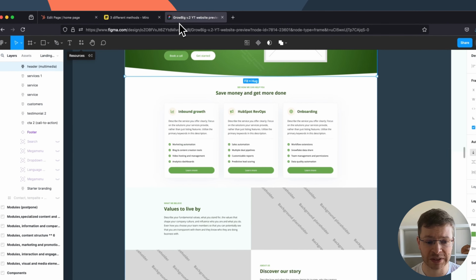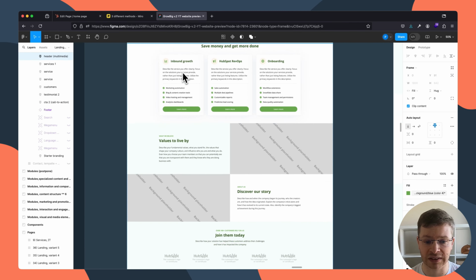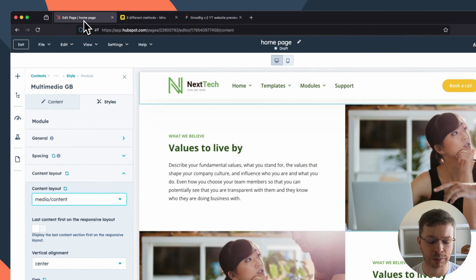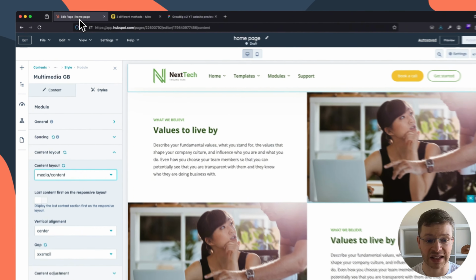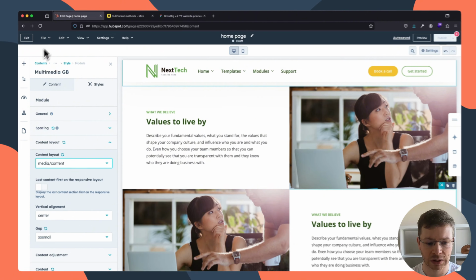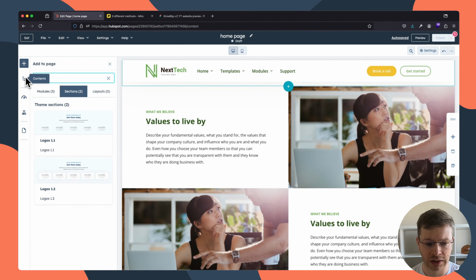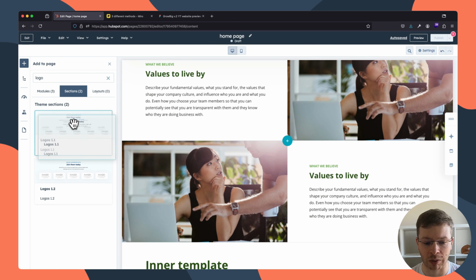Let's return to the Figma design. And now we need to find these 2 modules, logo and testimonial. Let's come back to the portal again. All right, and let's find the logo section first. We need to find the logos in our pre-made sections. Here it is. I will drag and drop it to our page.